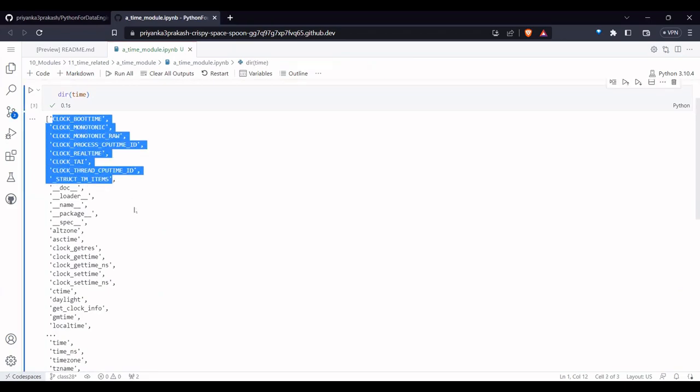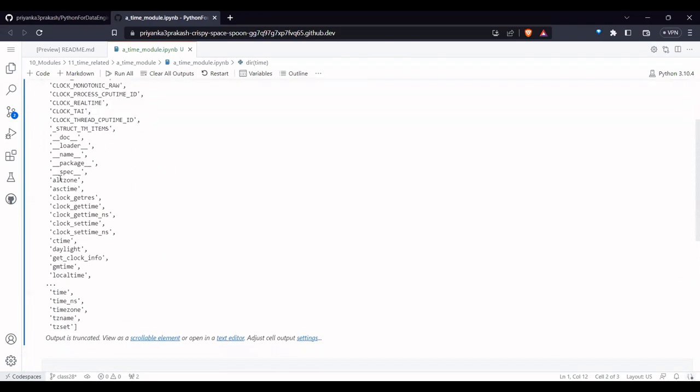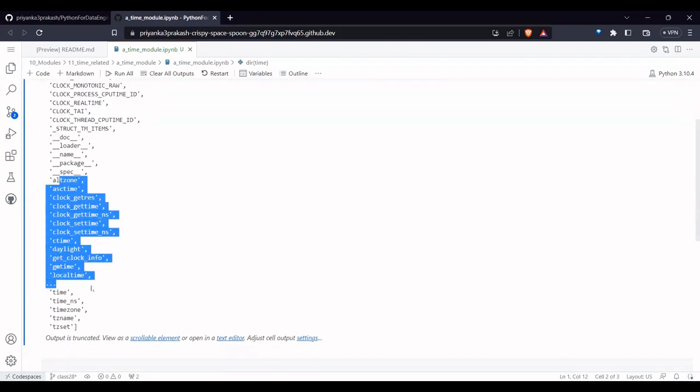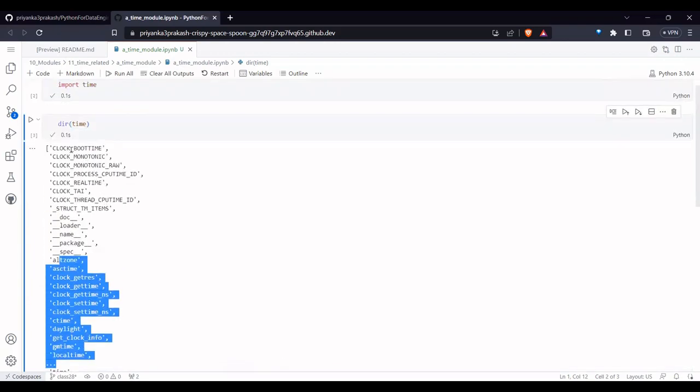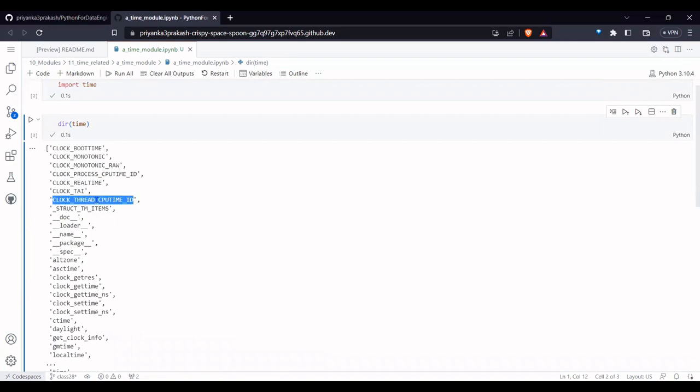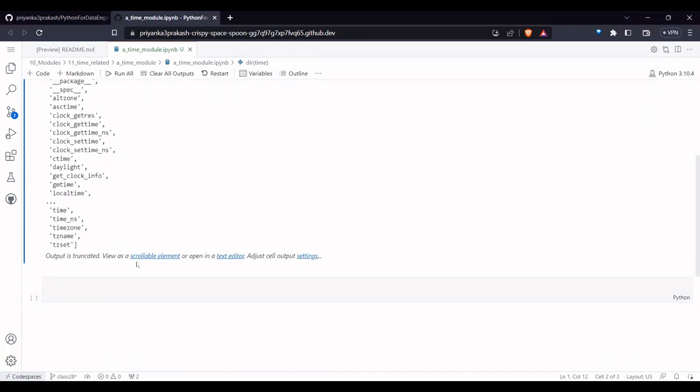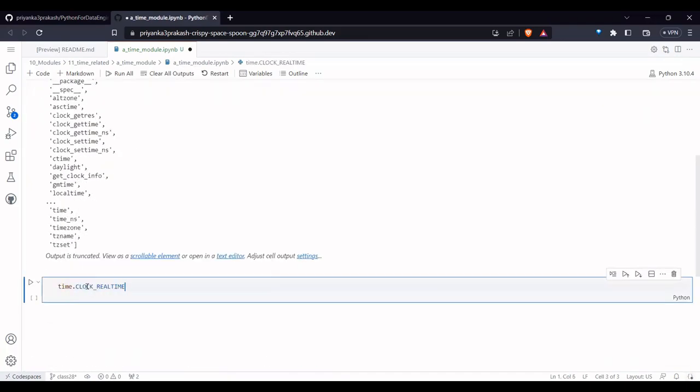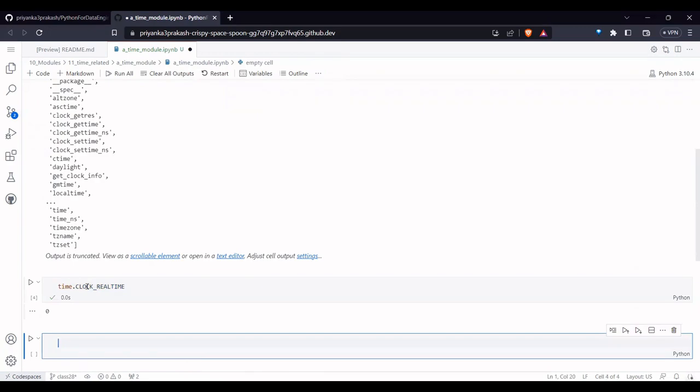These are like constants. Anytime attributes are listed, if something is in all capital letters, those are constants. And if there are others, they can be either functions or variables. These are ready-made constants, like clock thread CPU time ID, clock process ID, clock real time. So if you want, you can ask for time dot, a constant.